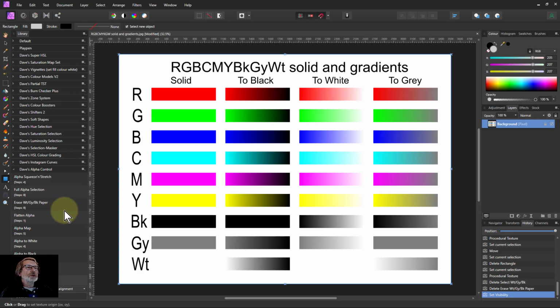And this actually came out of a previous video I did on how to do an erase white paper, slightly programmatically, but this is taking it somewhat further. So what we've got here is solid colours going to black, so fade to black, fade to white, and fade to grey, which is mid-grey. And then you've got the similar down here, the black, grey and white.